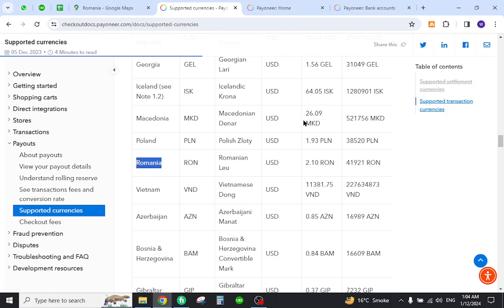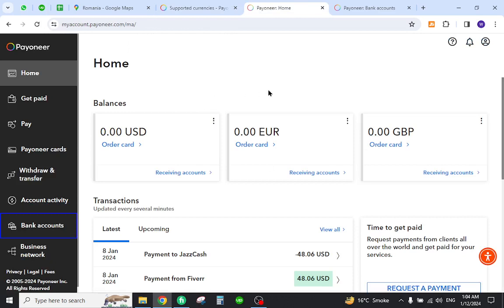Now the next step is to create a Payoneer profile and log in. Once you log in, you will be directed to this page on your Payoneer profile. And now the next step is to add your local bank. So you must come here and click this button.